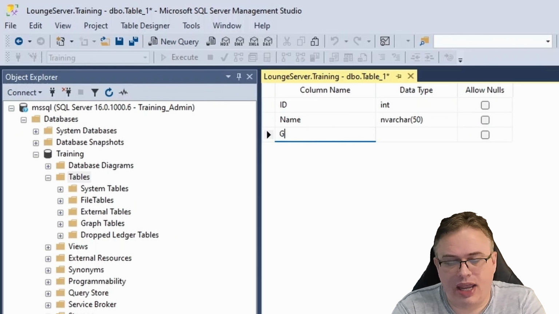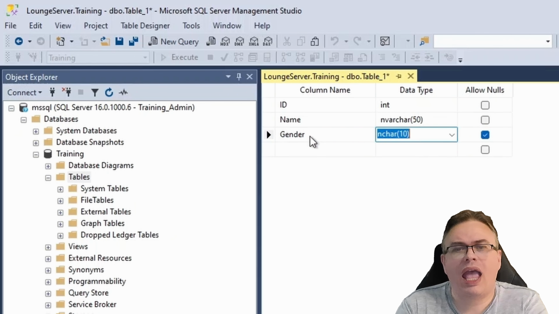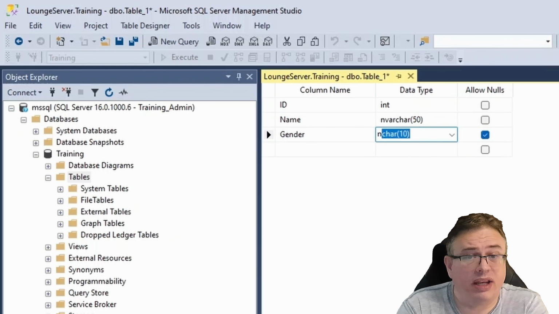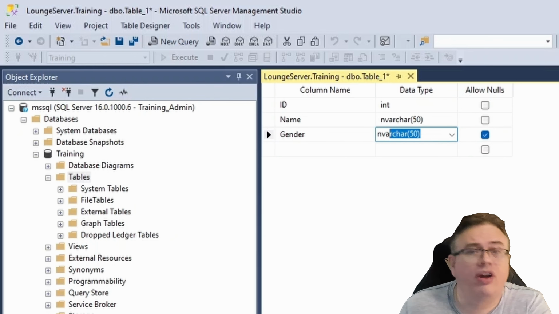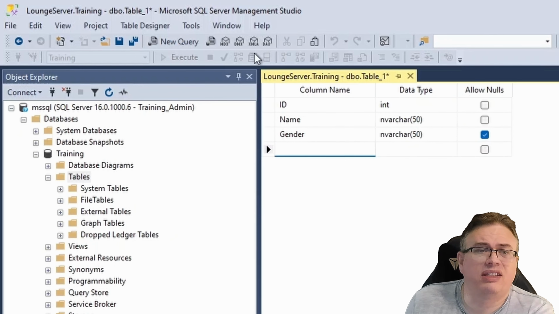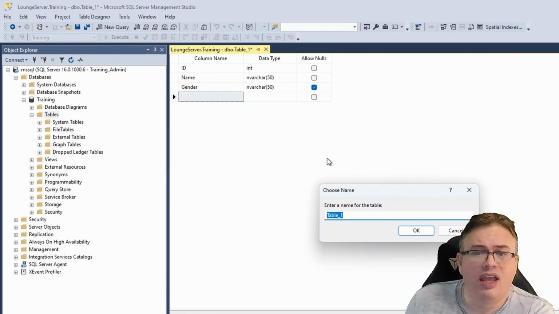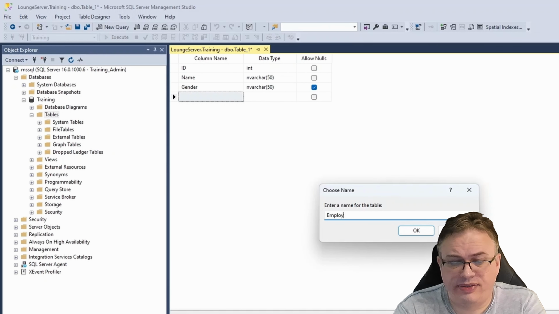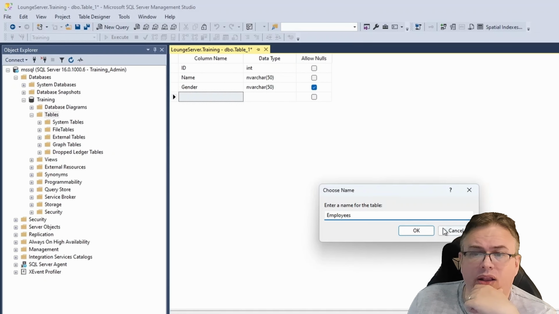Now I'm going to put in gender. And again, I'm going to just start typing, nvar. There we go, nvarchar's come up. But I'm going to allow null values on that one. And then let's say that's it. I'm going to click onto save. And I'm going to call this employees. And I'll click onto OK.